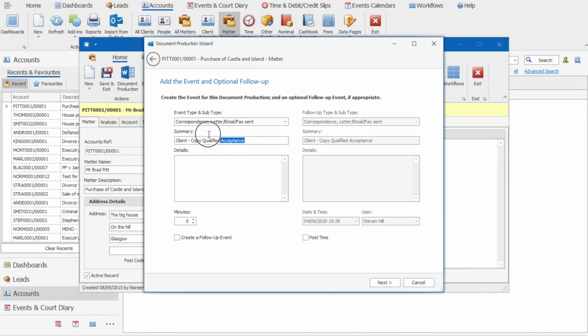This can be edited, so if you're looking to change that to something more appropriate, say letter out to client or something that you would want to personalize it with, you can do so in the summary tab here as well. The details tab can be a preview of the email going to the client, or there can be a file note added here to give details as to what's attached in the letter. You do have the option to create a follow-up from here as well, so if you're looking to create a planned follow-up event following this letter being sent out, you can do that in here.